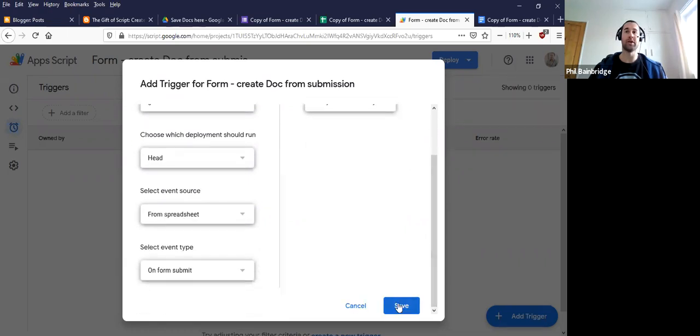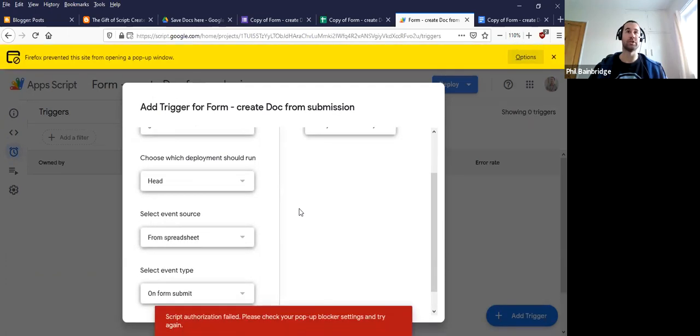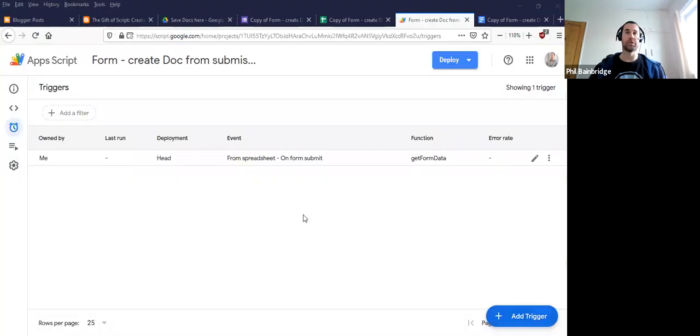So once you've done that, if you click on save, the next thing you'll get is an authorization prompt, which is designed to check that you're happy that the script is okay to run as part of your Google account. And it's just a security check in that sense. I'm just going to pause the video at this point while I accept that authorization. So once you've accepted the authorization, you'll get an entry in the triggers there like that. And that's all we need.